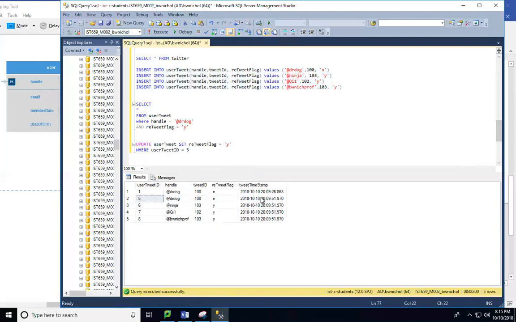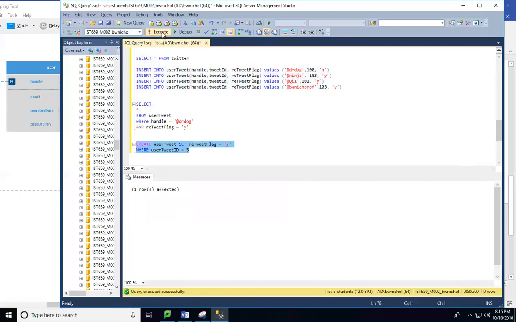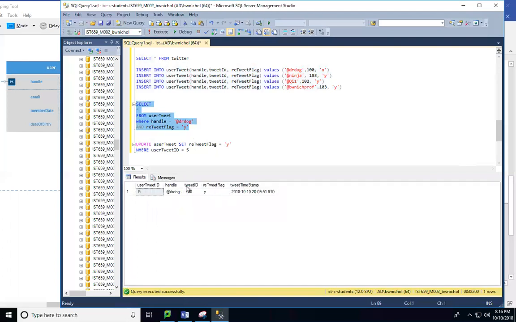So we've identified this row. Since this row is uniquely identified by the user tweet ID, the primary key, we're going to say update the user tweet, the retweet flag to be yes, where the user tweet ID is equal to 5. Now, if we select all again, where this was rendering 0, we now have the fact that Dr. Dog retweeted his own tweet. So now this is actually a yes value. And if we do select star from user tweet, we'll see now that there's only one original tweet in this message chain.